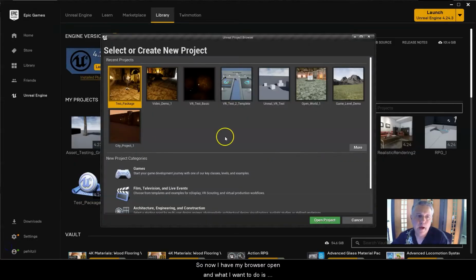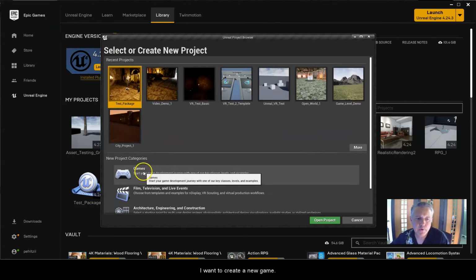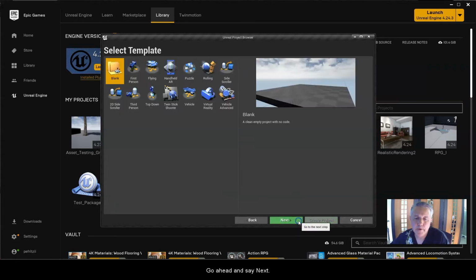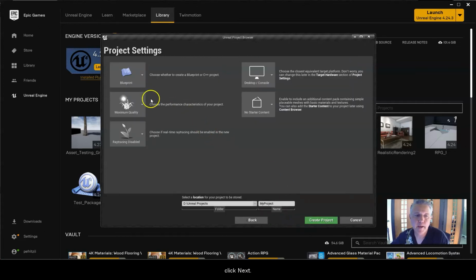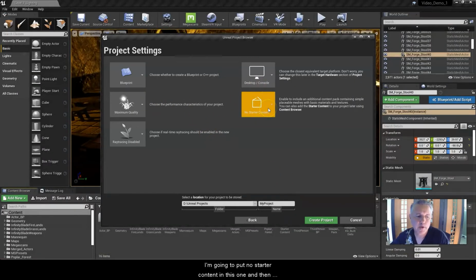Okay, so now I have my browser open, and I want to create a new game. I'm going to say next. I'm going to make this a third-person game because that's what I've been working with. If I picked a blank game, what might happen is the controllers wouldn't come in. We could fix that, but that's additional work we don't really want to have to do. So I'm just going to pick a third-person game, hit next. I'm going to put no starter content in this one, and I'm also going to leave it on my desktop console, leave the rest of this alone.